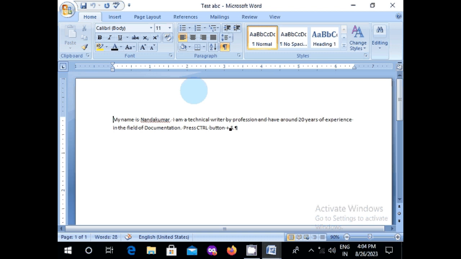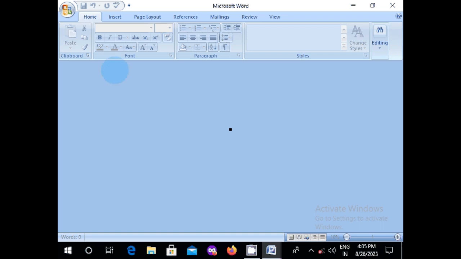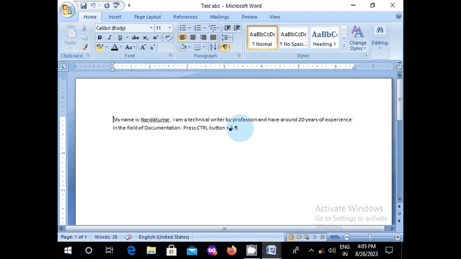Now how to close it? There are two options. One is the keyboard option, one is the regular Word option that is there on your desktop. That is, go to the Office button, select close. Okay, so I have shown you how to close the document. I have shown you how to reopen the closed document. Now I need to show you the shortcut option to close the document.